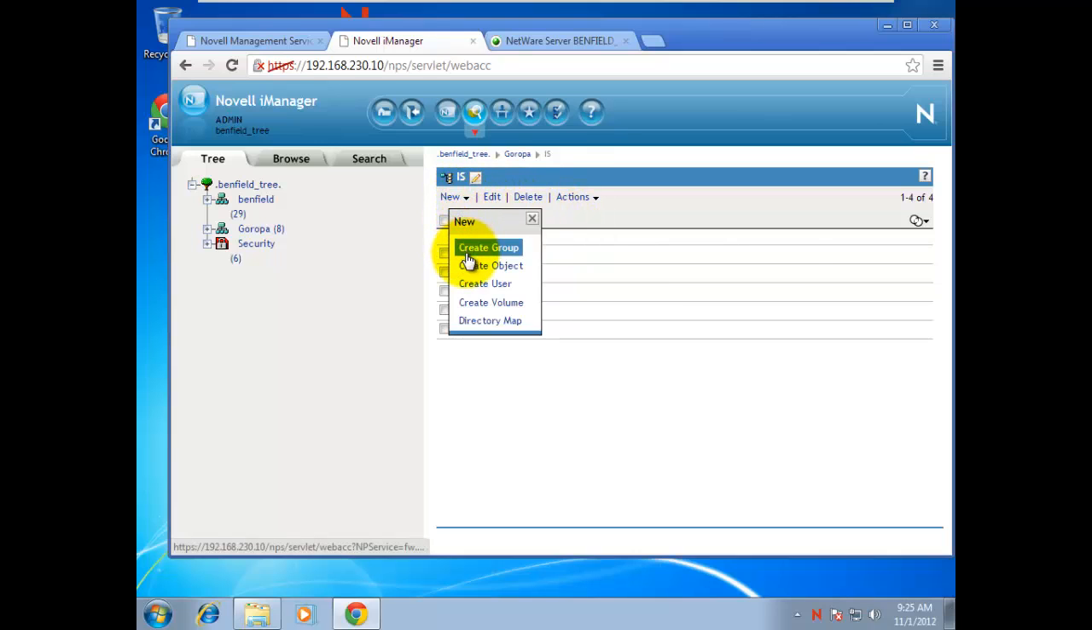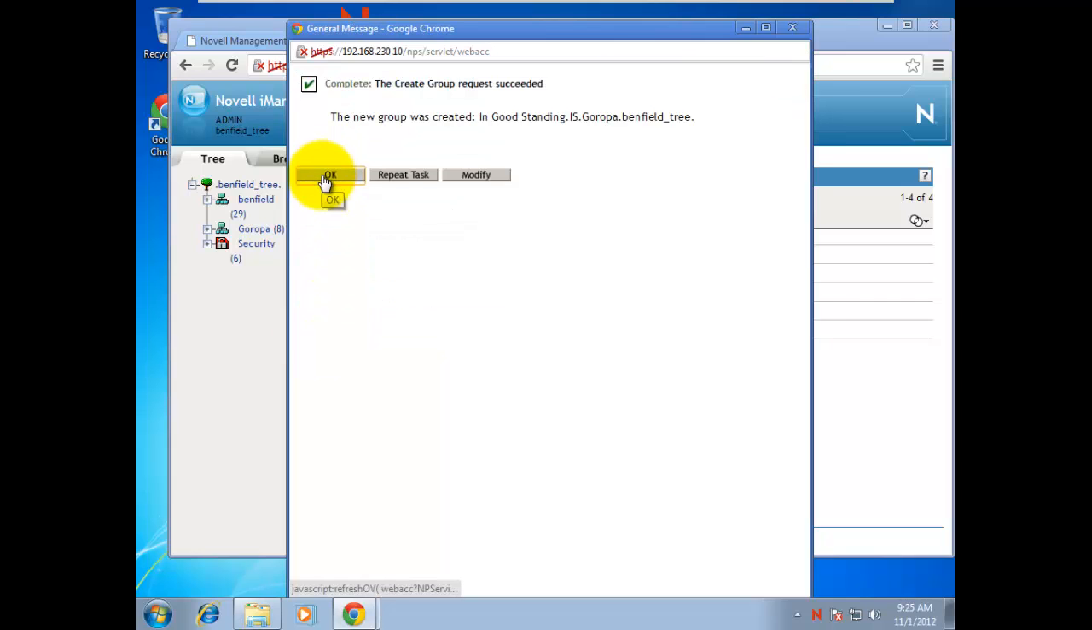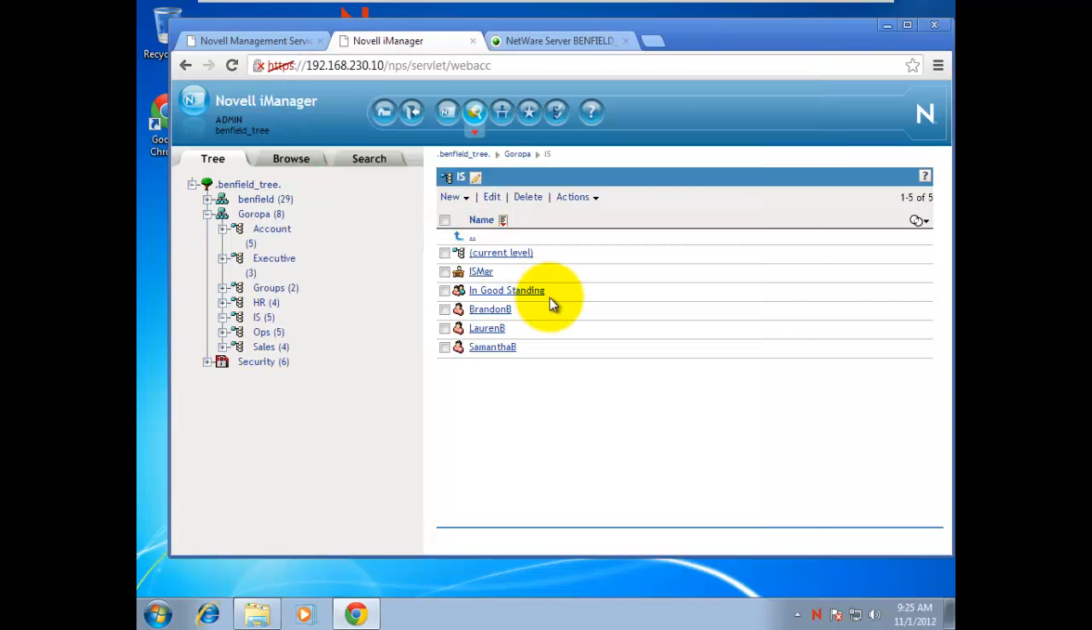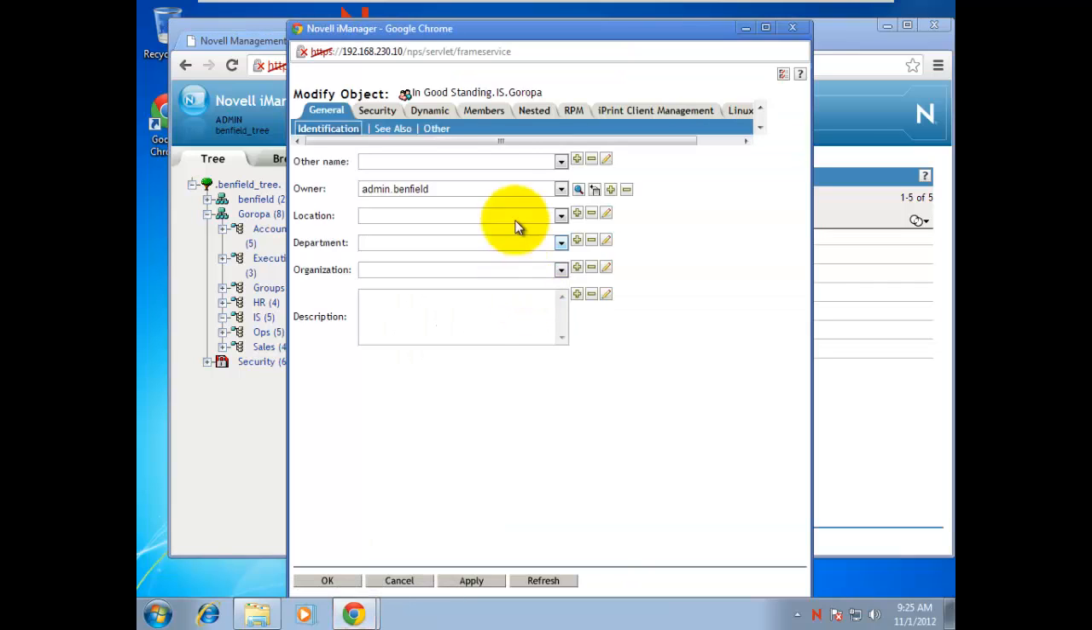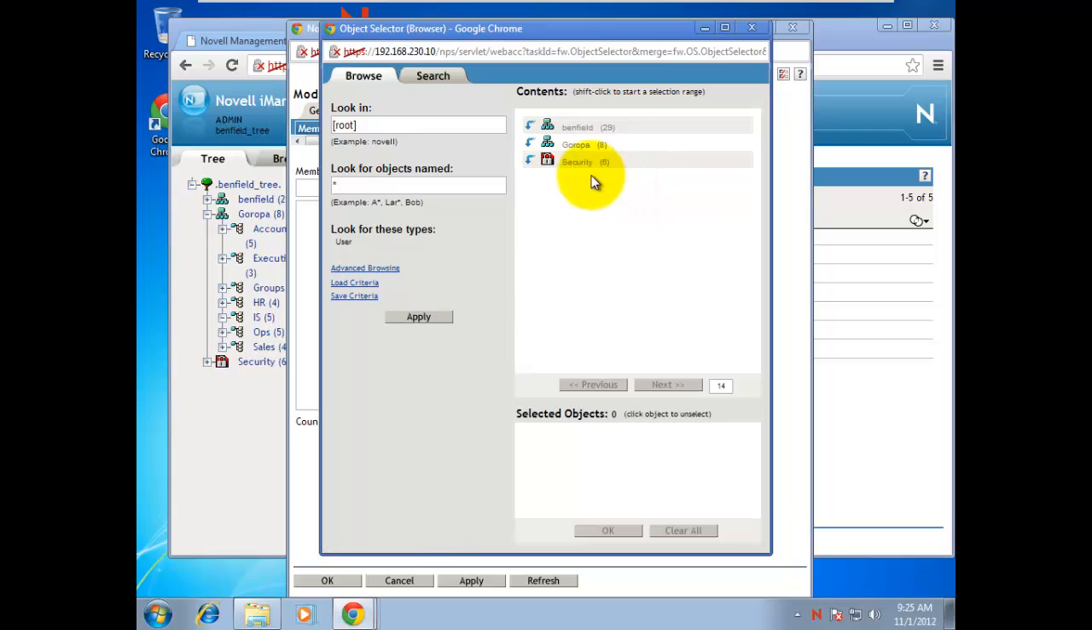So we're going to create a group, and the group would be called In Good Standing. So we have the people in good standing, and we want members of that group. And so then we browse for members of that group, and we'll find Information Systems, and Lauren and Samantha will be part of that in good standing group.